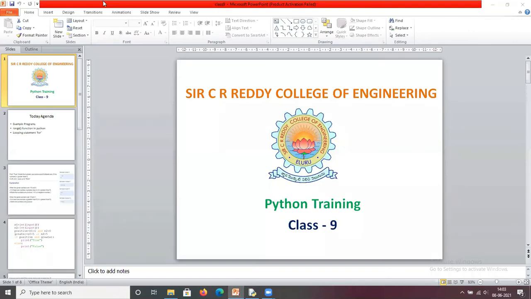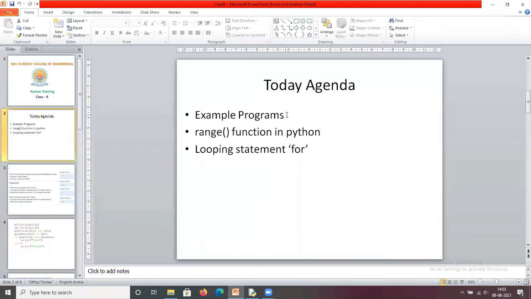In today's class we are going to discuss example programs on branching. What we discussed in our earlier classes, if else, by using these concepts we are going to solve some problems. After that we discuss the range function, what is the purpose of the range function, and we see what looping is, and in that we discuss the for statement.